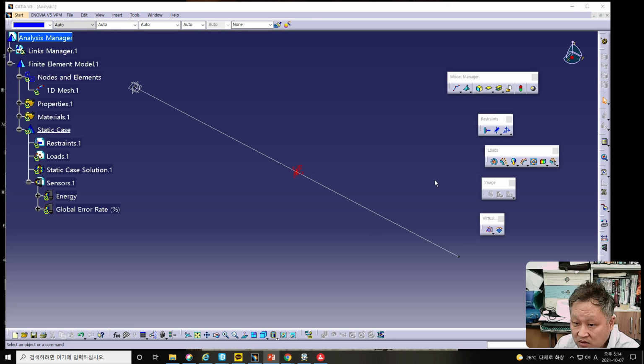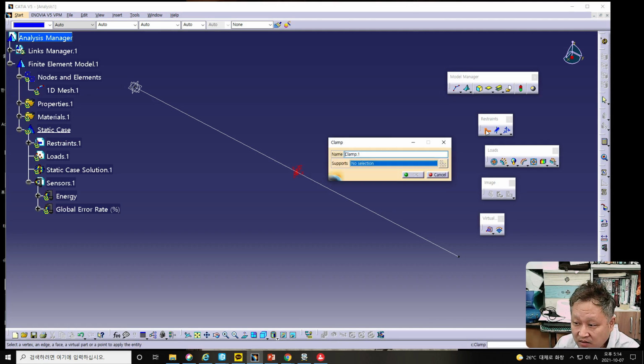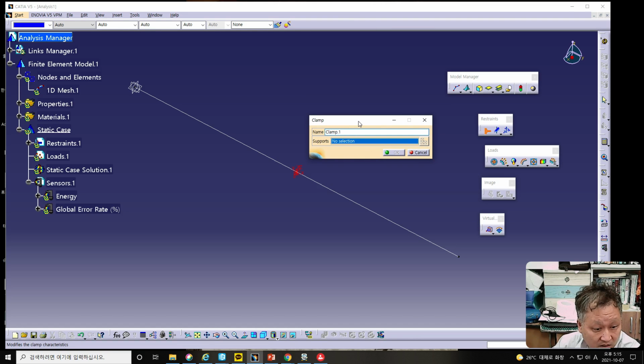Therefore next, we should click clamp in the restraint toolbar, and in case of clamp 1 we should select the point, which should be here. If you click this one, then the one point should be selected like this.